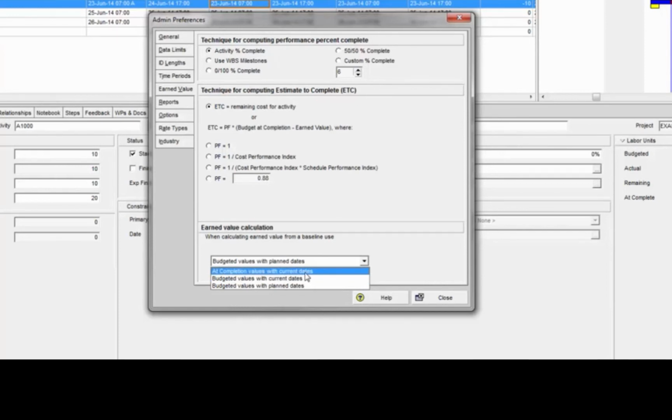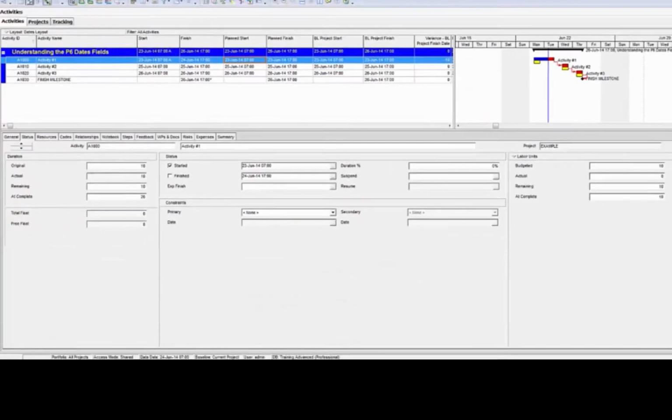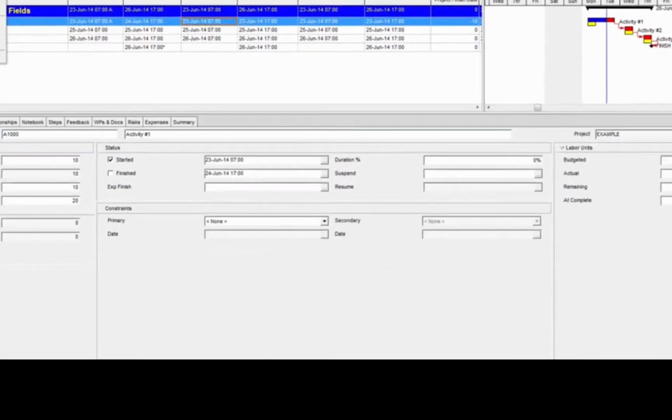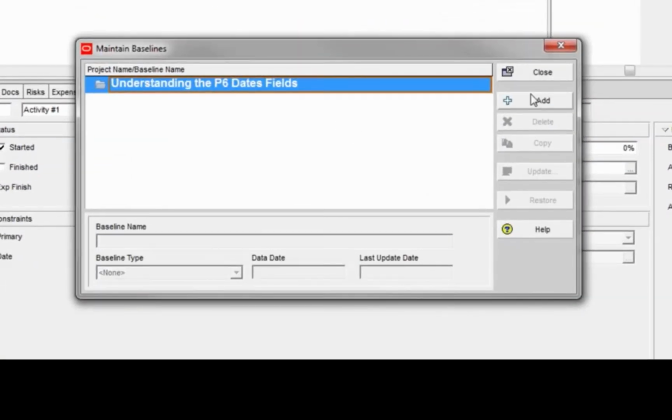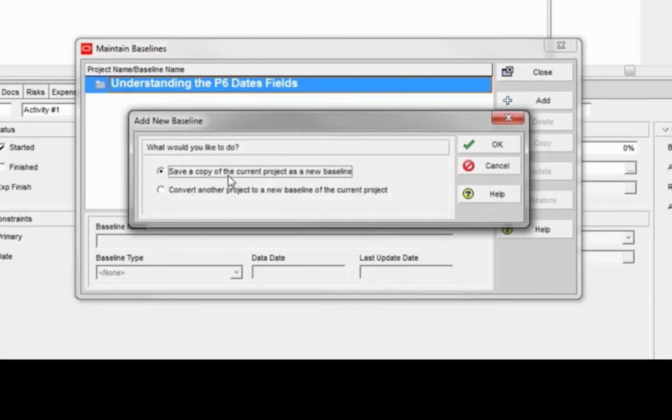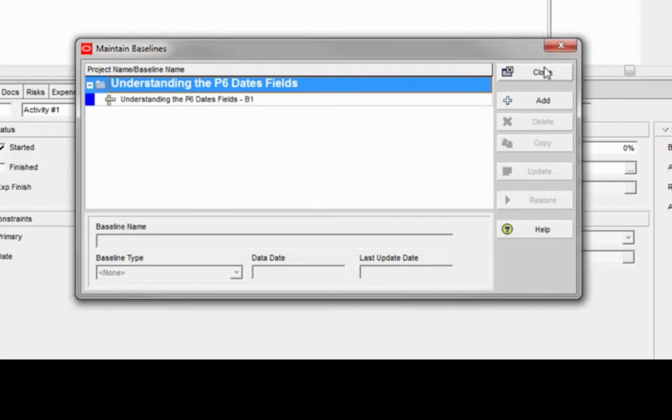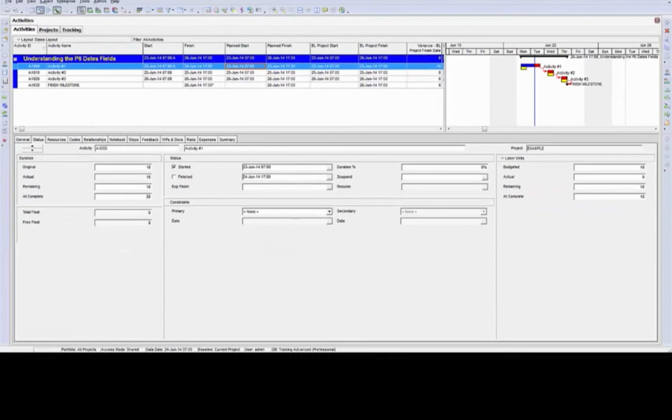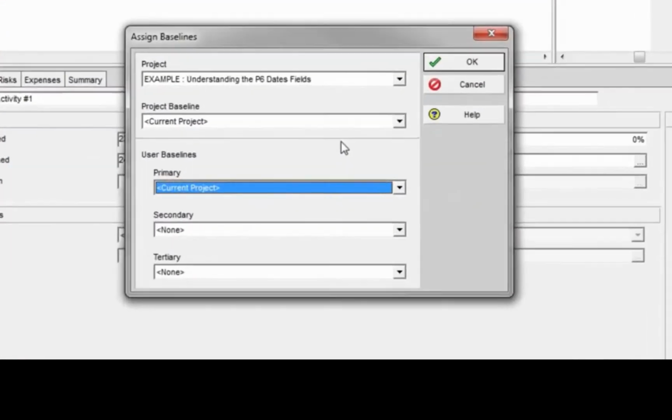So these two right here will look at the current dates in the baseline. But the one that comes with P6 out of the box as the default is budgeted values with planned dates. I'm going to leave that there for now. And I'm going to go up to Project, Maintain Baselines, and I'm going to add a baseline. I'm going to save a copy of the current project as the baseline. And that's done. Now I'm going to go assign the baseline as the project baseline.